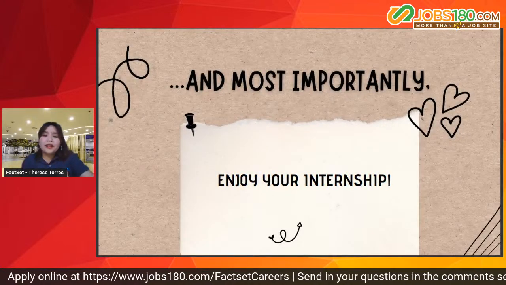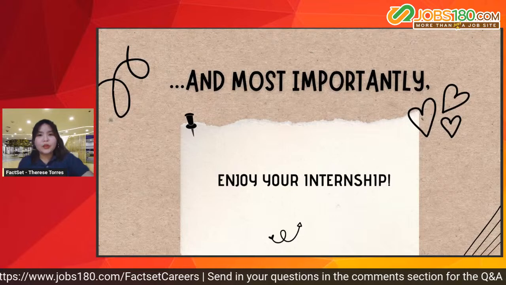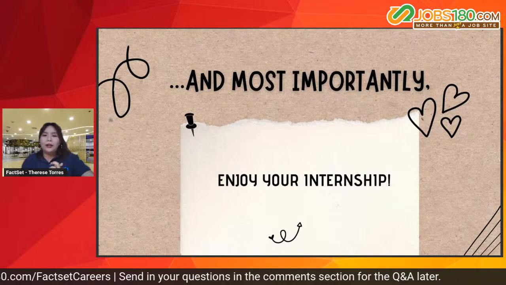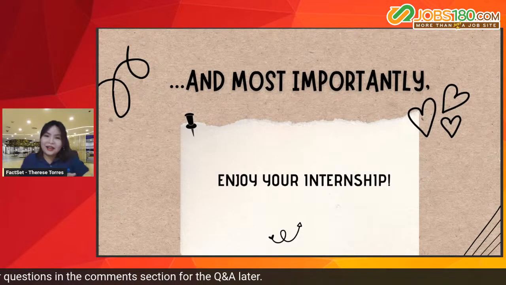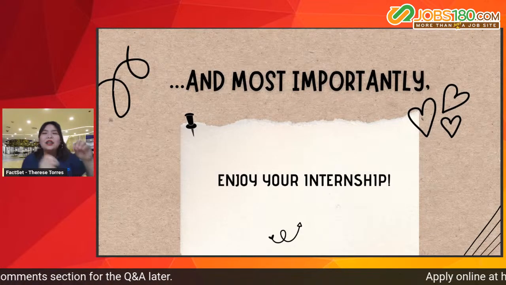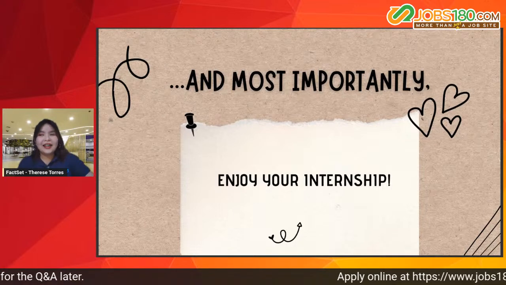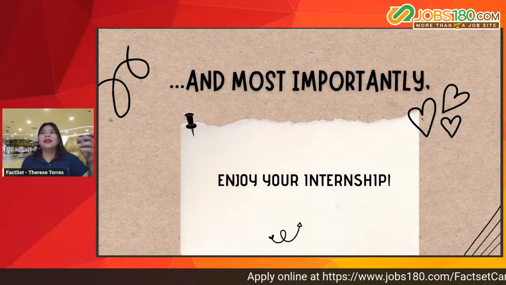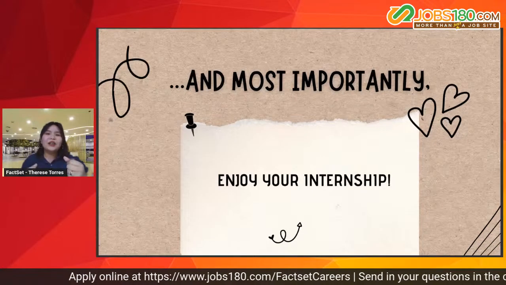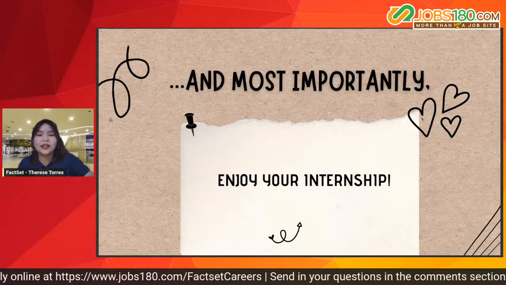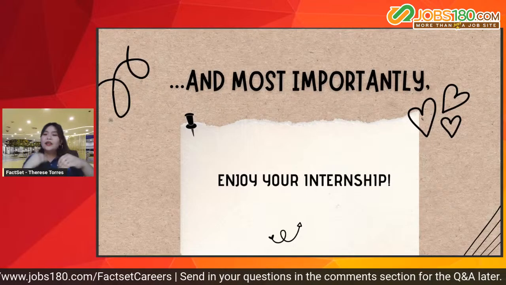And most importantly, enjoy your internship. So, ito na yung parang huling pagkakataon natin bago tayo graduate na hindi pa ganun nakaka-pressure kasi kapag nasa real world na tayo or kapag nasa actual job na tayo, iba na yon. Syempre dahil sumasahod na tayo, minsan talaga mataas ang expectations sa atin. So during your internship, i-enjoy nyo lang siya.